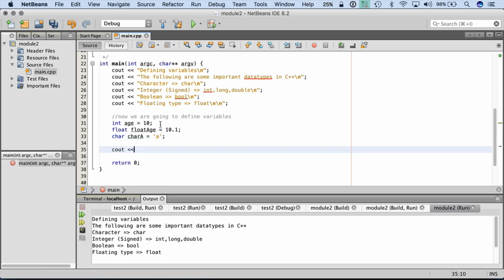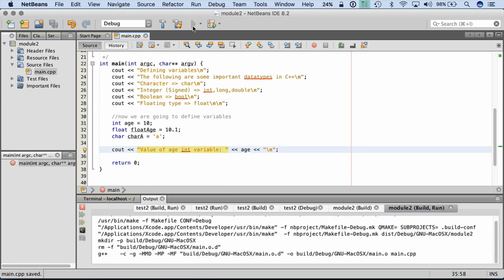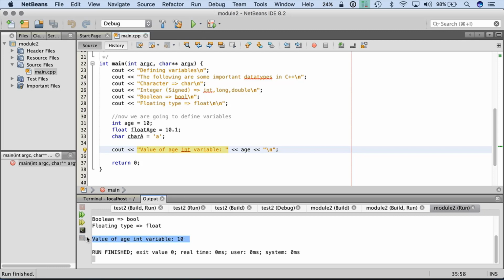Let's go ahead and output these. So we're now going to combine a string and our value together. So "value of age int variable," and I'll do it like that. When I want to add an actual variable into my string, I can just continue with these arrows, do age, and now I want a line, so I'm going to do another string and save. If I run this, you can see here "value of age int variable."